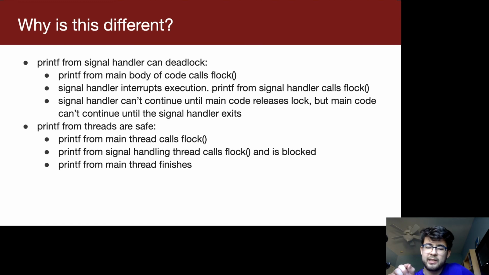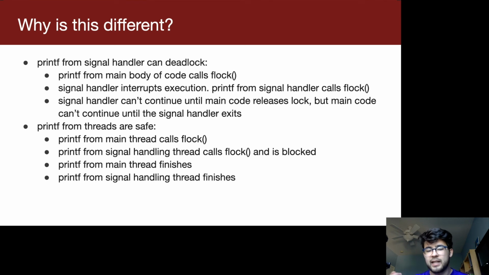And because it's blocked, that means the operating system scheduler is free to schedule a different thread. And so it schedules the main thread. It schedules printf from the main thread, which now finishes printing. And now the signal handling thread is free to do its print.